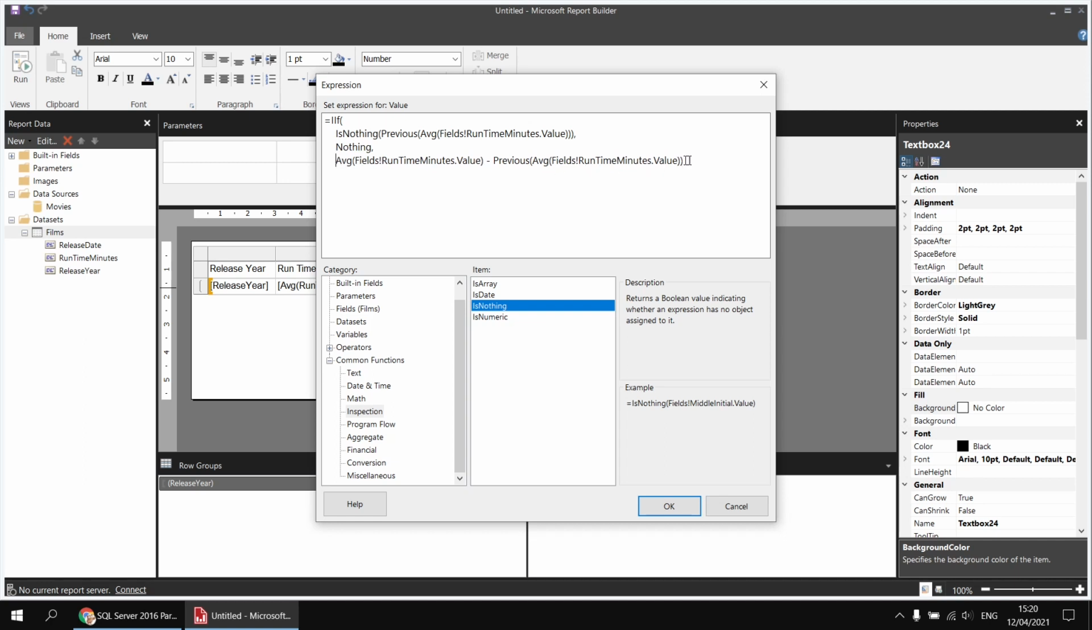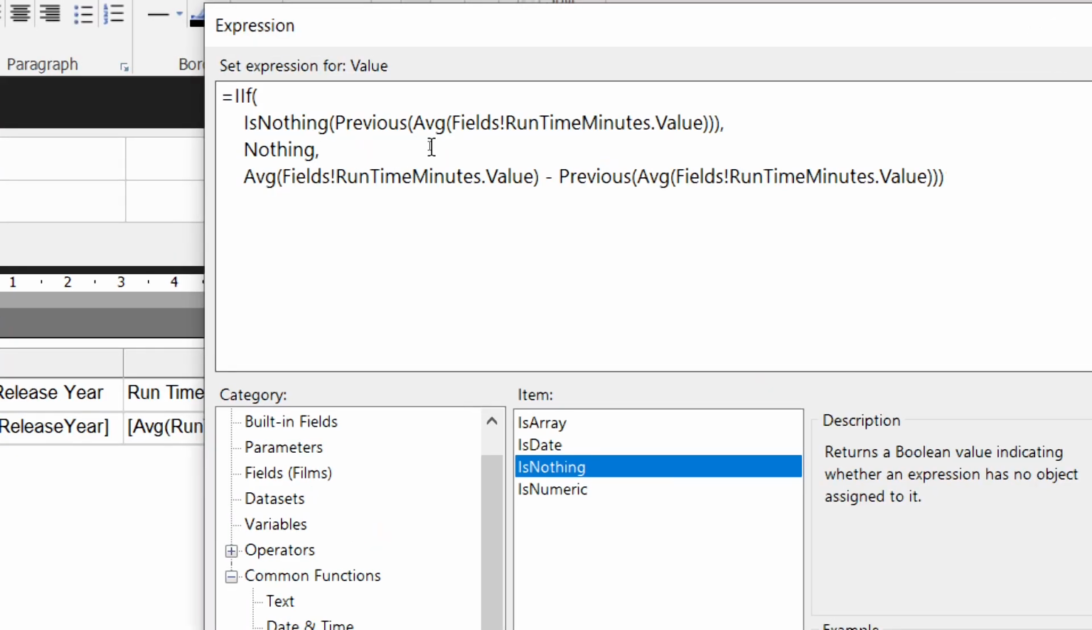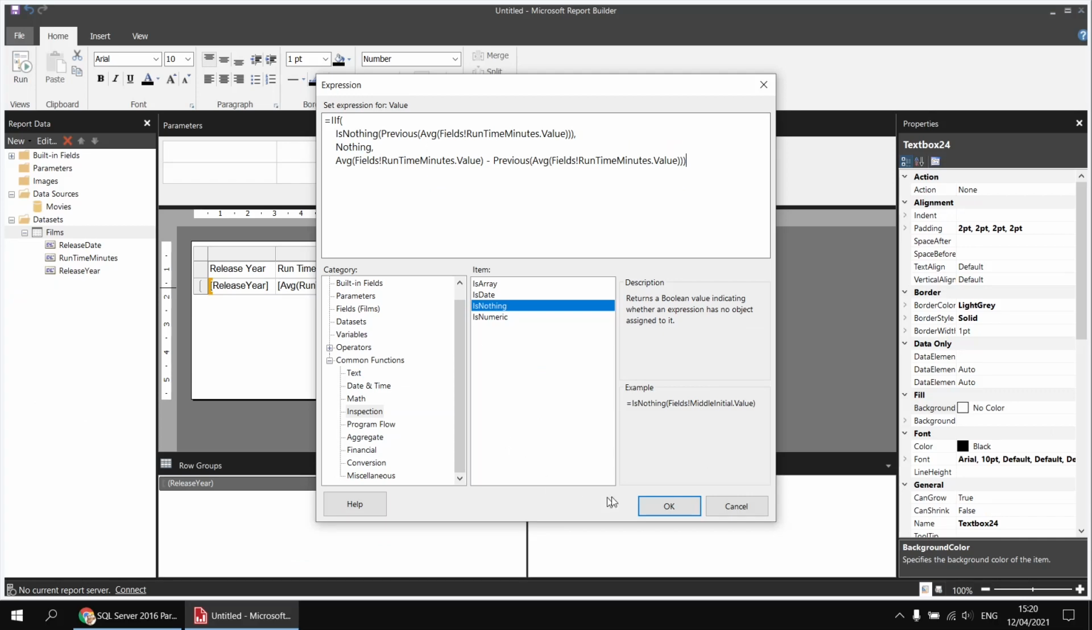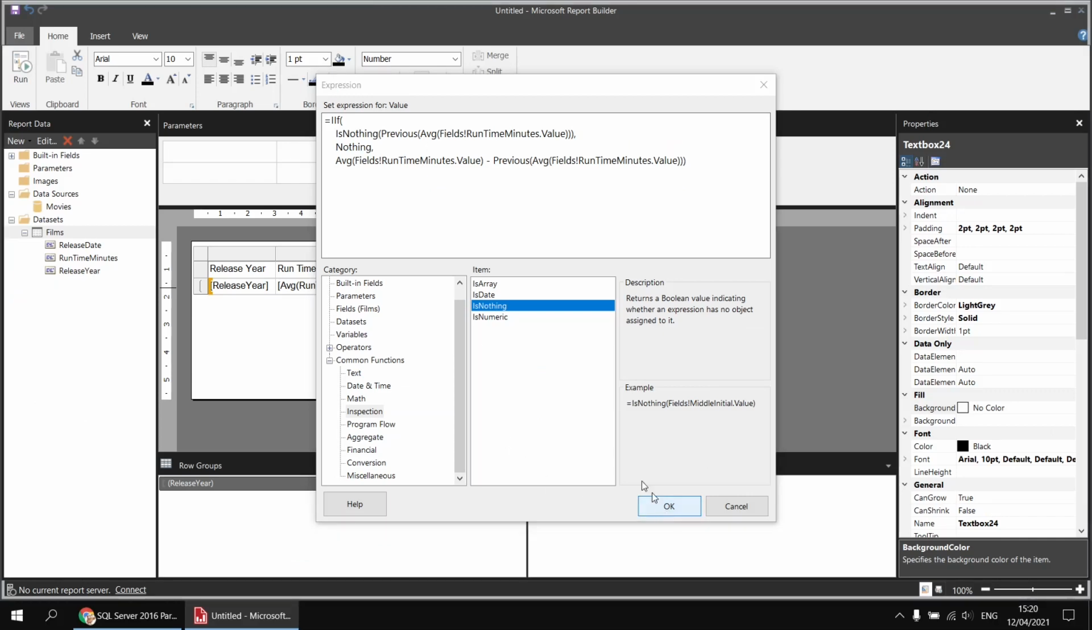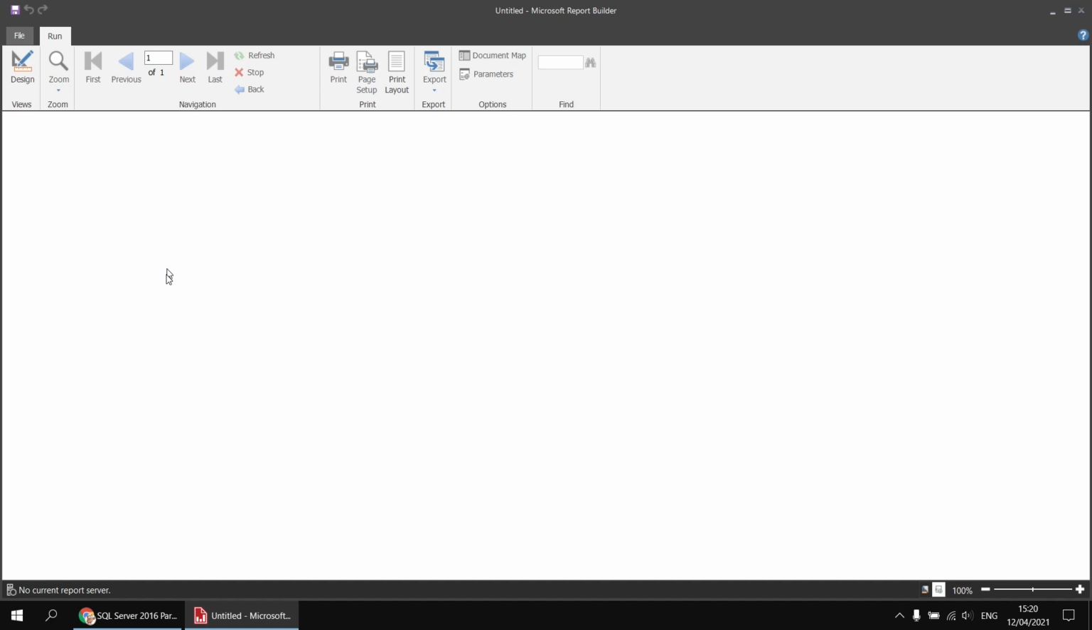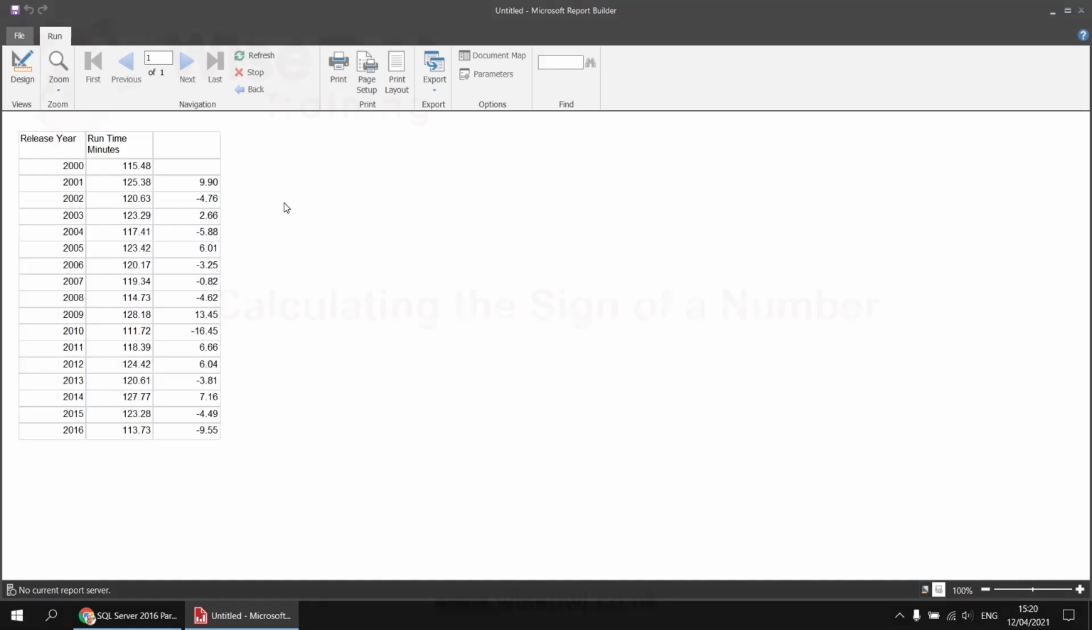The final thing I need to do is just make sure I've closed the extra set of round brackets that were opened by the if function, and then the final expression should look like this. Okay, so quite a lot of effort just to get rid of that one single value from the table, but when I click OK and run the report, the result just looks that little bit cleaner.